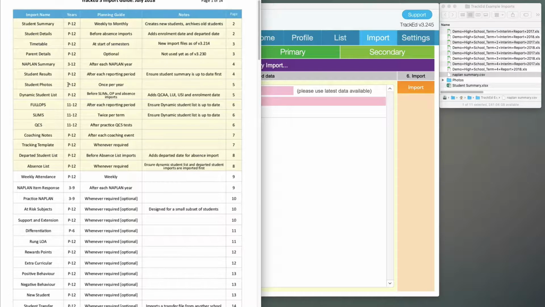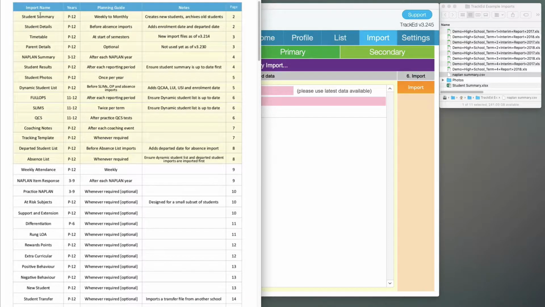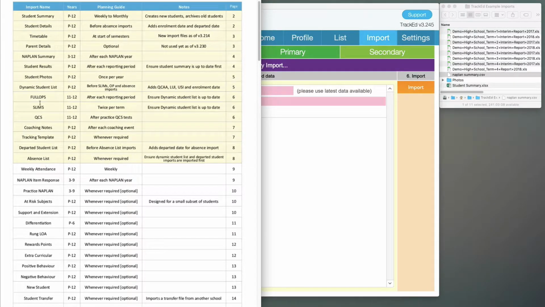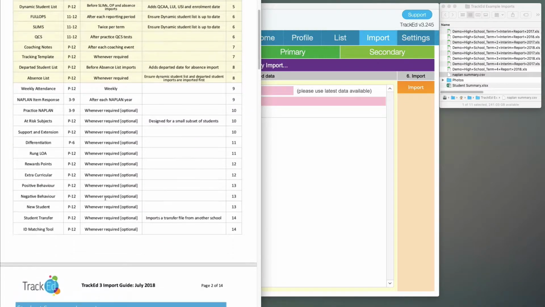Okay, so this front page is a table of contents for the imports. It shows you all of the imports that are available in TrackEd. And today we're just going to be doing the main four. So student summary, NAPLAN summary, student results, and student photos. And with those four imported, we'll have a lot of data in TrackEd. And you can then decide what other imports you're wanting to do, what's going to suit your school's context, and add to that over time. We've got other videos in our process management section, which just help with working that process through.